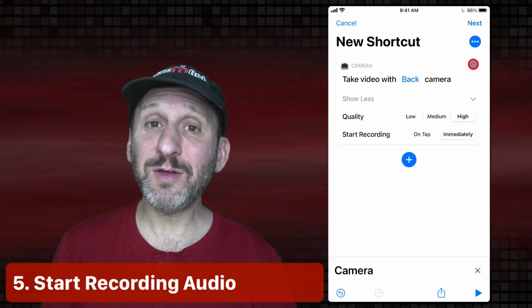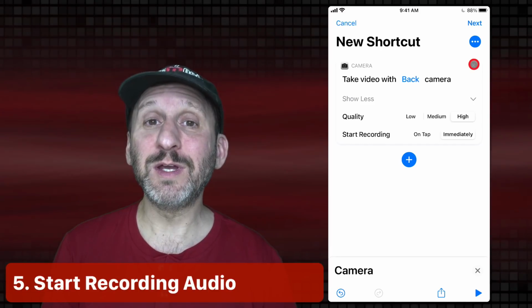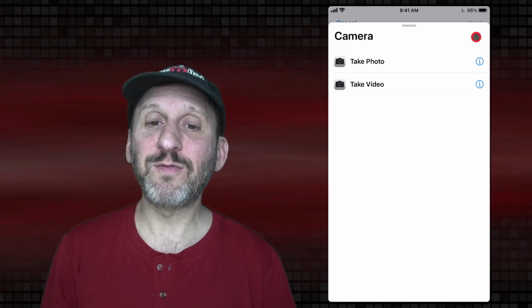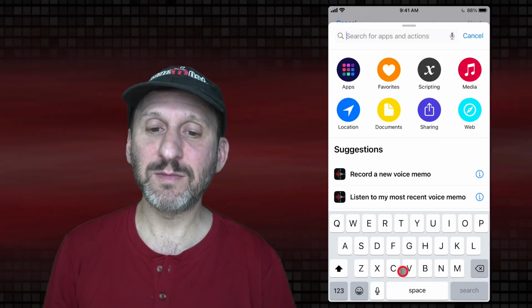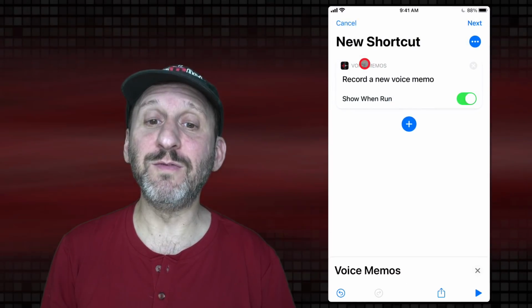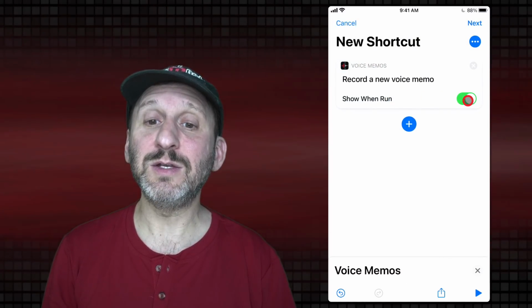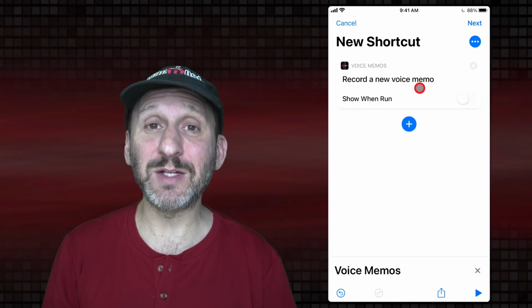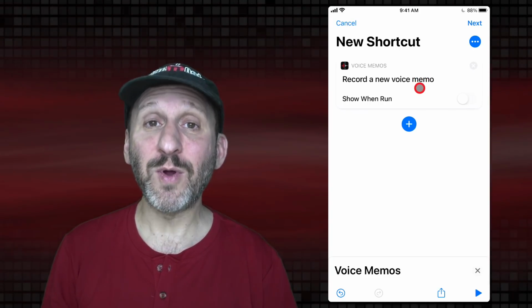On the other hand, if you wanted to record with just audio, then add an action from Voice Memos. You could set it to record a new voice memo and don't have it Show and Run. So it'll just basically automatically start recording a voice memo when you activate it.